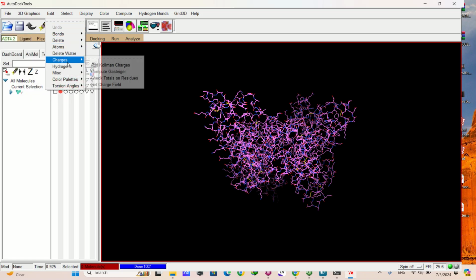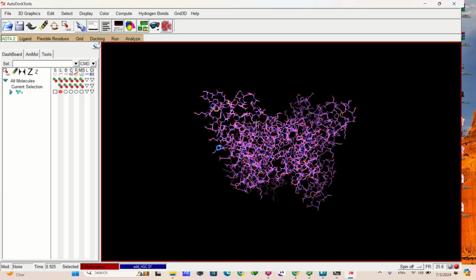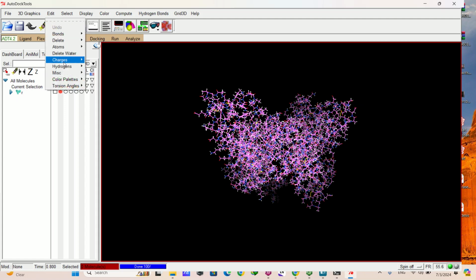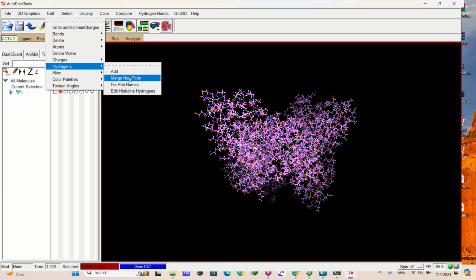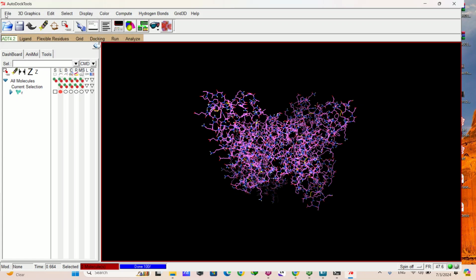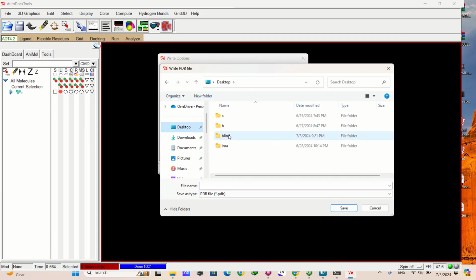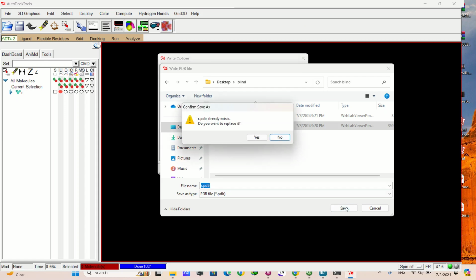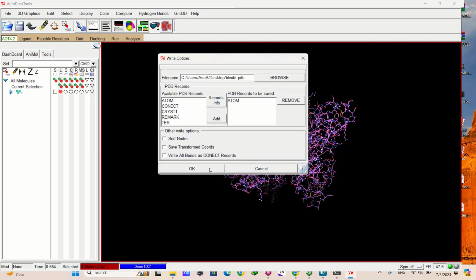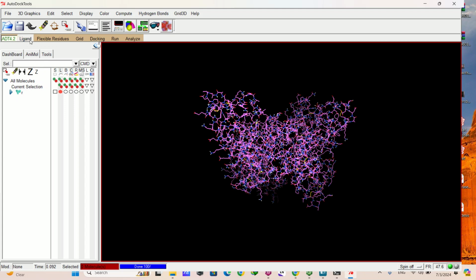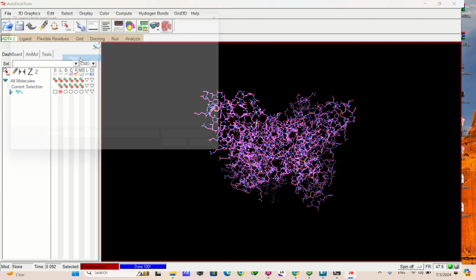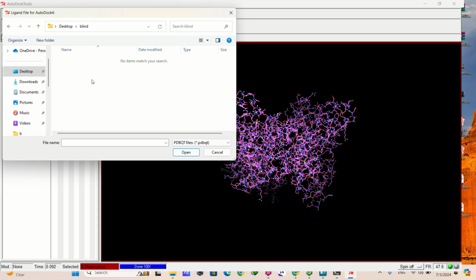Edit, add hydrogens, check charges, good. Now hydrogens, merge nonpolar, continue. File, save as, write PDB. PDB. Yes, replace it. Okay, overwrite. Now ligand. Open. PDB format. L.